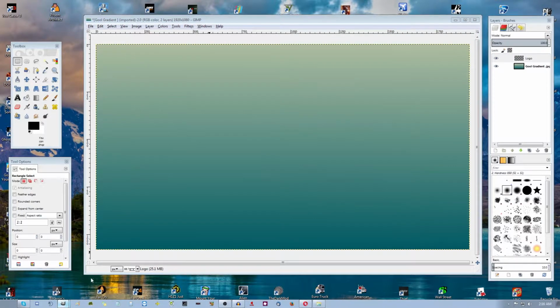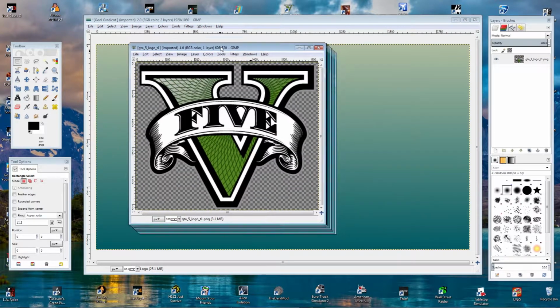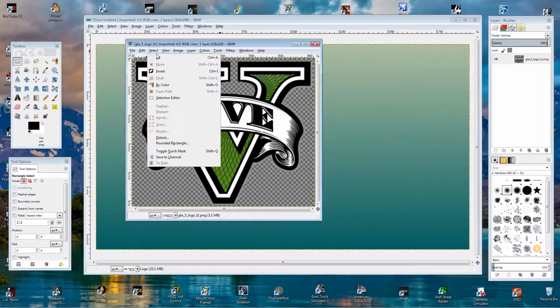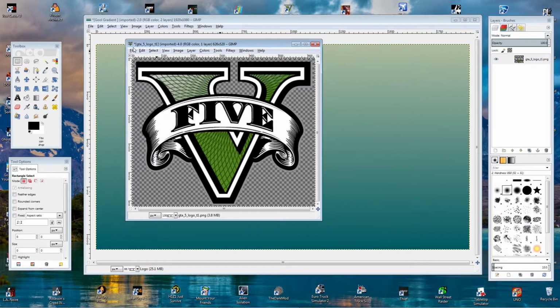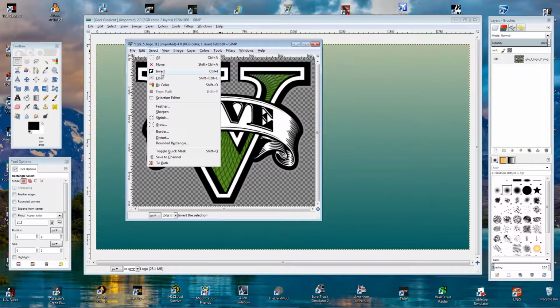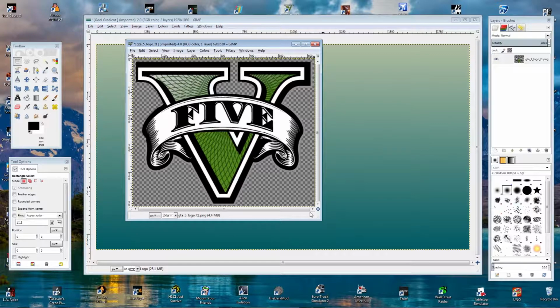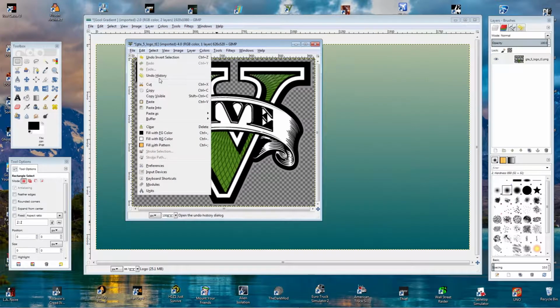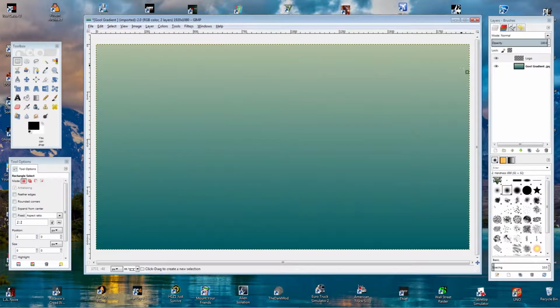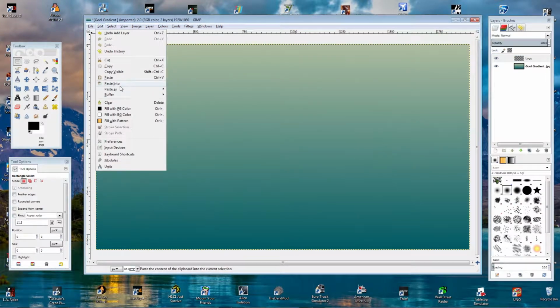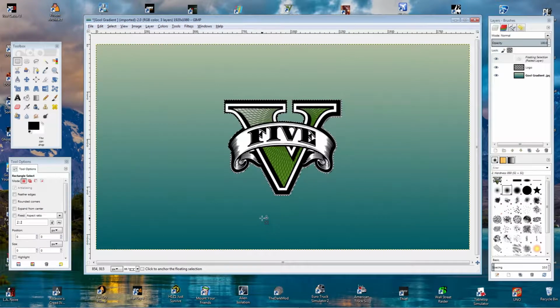We bring up our image here, and we're going to select it all. Actually, let's do it this way. We select it all, and then we invert the selection, because when it selects it all, it doesn't actually select the thing, it selects the negative of it. So you've got to invert it so it picks up the whole thing. Then we copy it, go back to here, click on the logo, Edit, Paste Into, and now it's there.